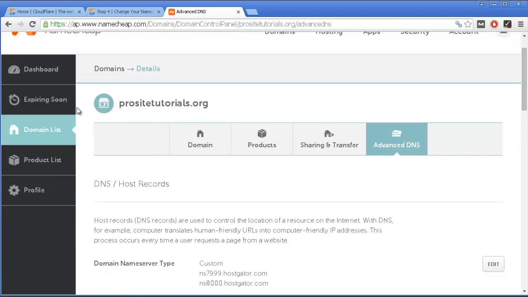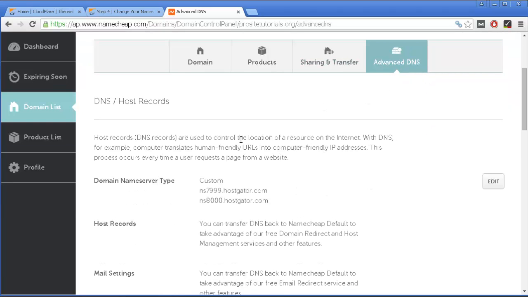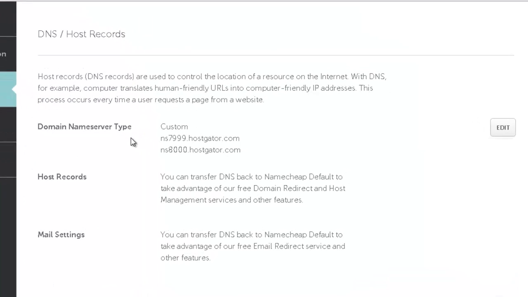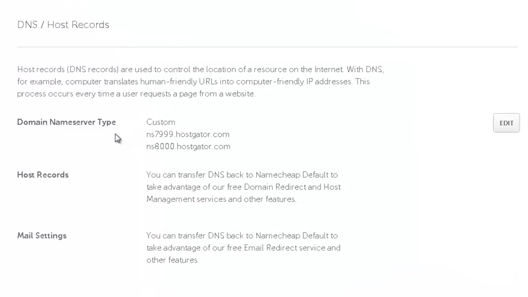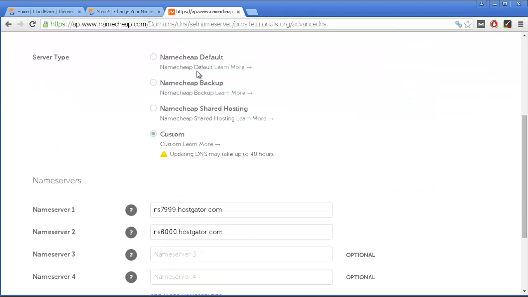And then I need to select the domain name, the URL, which I want to change the DNS, and simply go to advanced DNS. And over here, where you see domain name server type, and I must remind you, this really depends on where you have your account registered. This is with Namecheap. If you are using another registrar, then it might be a bit different. And I just need to press edit. Over here, I would need to click on custom option.